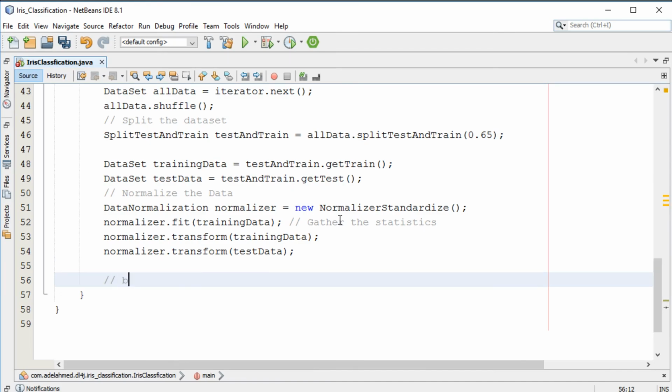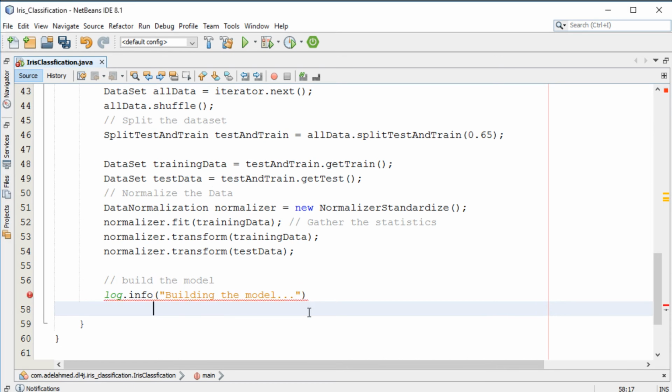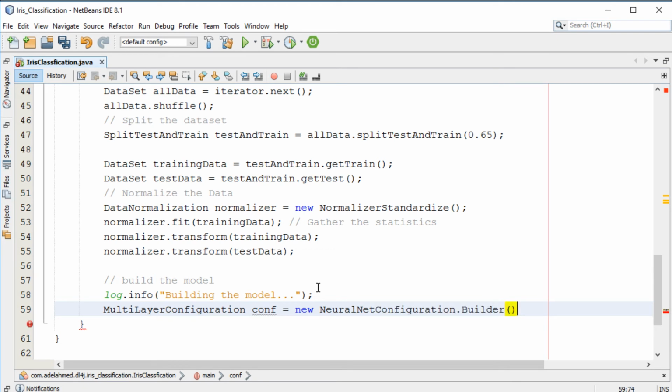So now we're going to build the model. Let me put a log message, building the model, and let's start building the model. We start with a multi-layer configuration, call it conf, and that's exactly what the example does, by the way. Equals, it starts a new neural net configuration dot builder, and we're going to build.